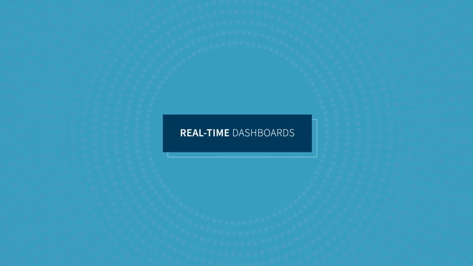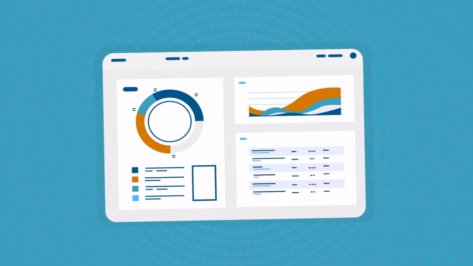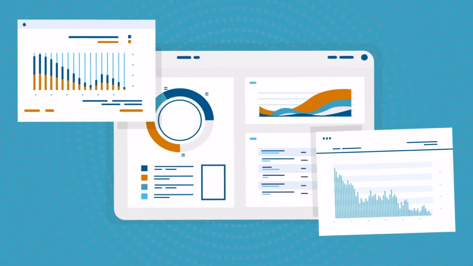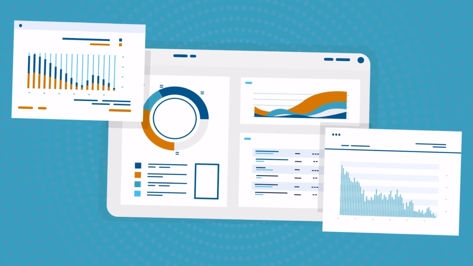Real-time dashboards. There is tremendous power that comes with having real-time data and concise visual dashboards that update automatically. They allow staff to quickly respond to and communicate about progress towards program goals and students' changing needs.